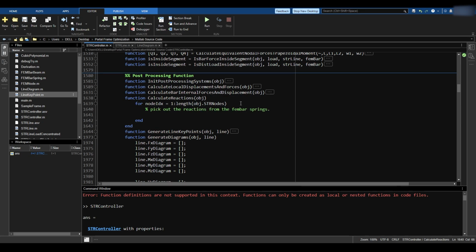Now, how do we get that? Well, first of all, I need to find the fembar responsible for the support. So what I will be doing here is declaring a support femNode. That's what I need to find. And also a support fembar. Those are the two things I need to find. I need to find the femNode, which would lead me to the fembar. So let's find the femNode.